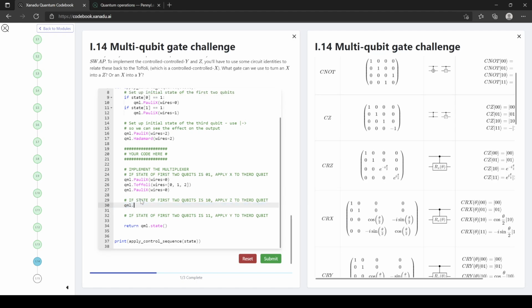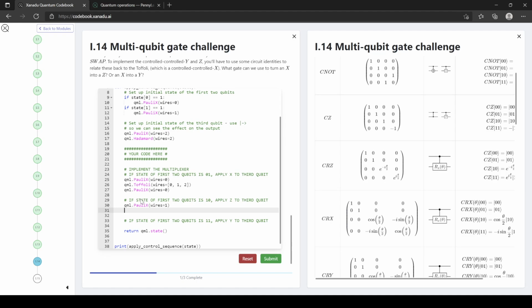I'll just do it the easy way. So what I can do is PauliX to wires 1. Now we're going to switch bases. Oopsies, we need to switch bases before doing that. Now we can simply uncompute.